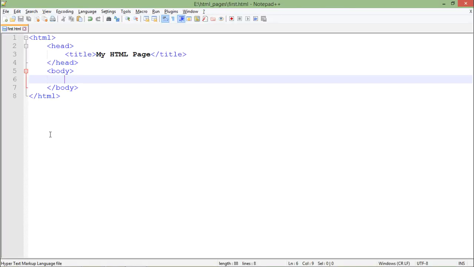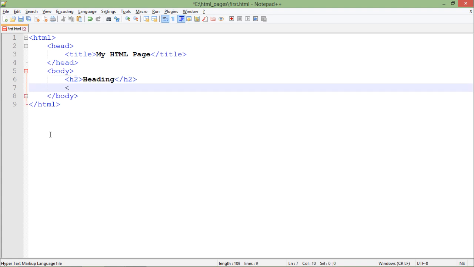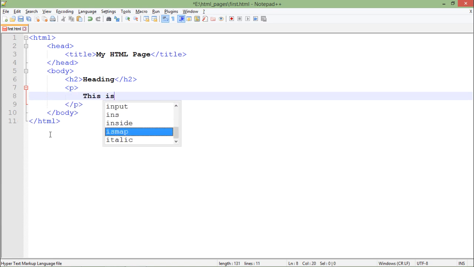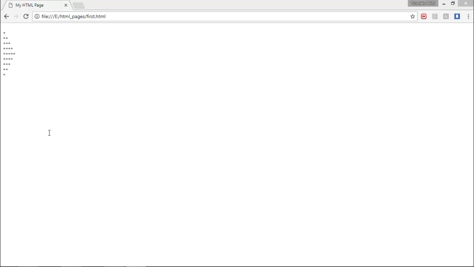Now let's take one more scenario. As I have already gone through the heading tag, here I'm using the h2. So maybe this is the heading of my page, and after that I want to start a paragraph related to this. All right, so this is paragraph 1. All right, so obviously it will look like this.